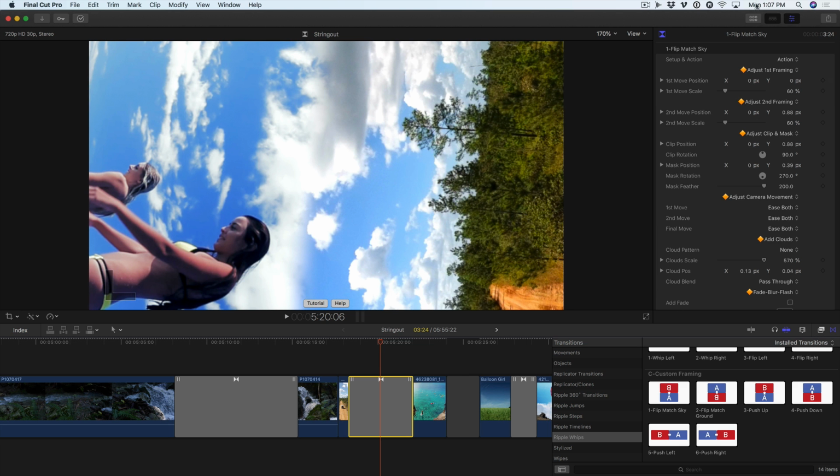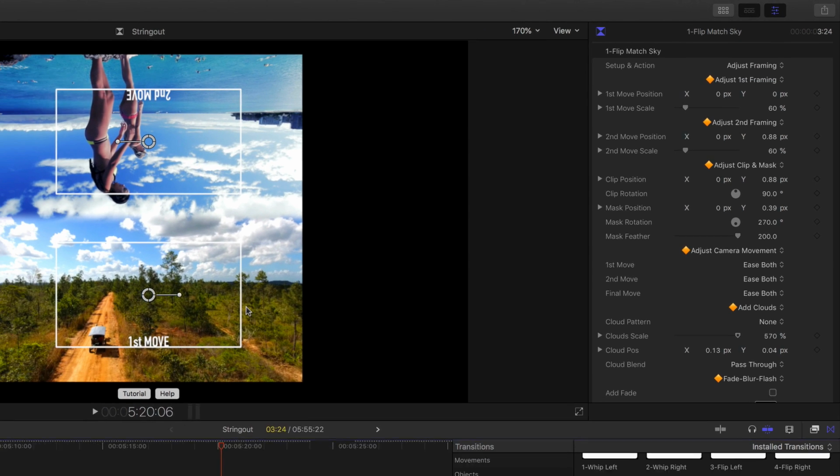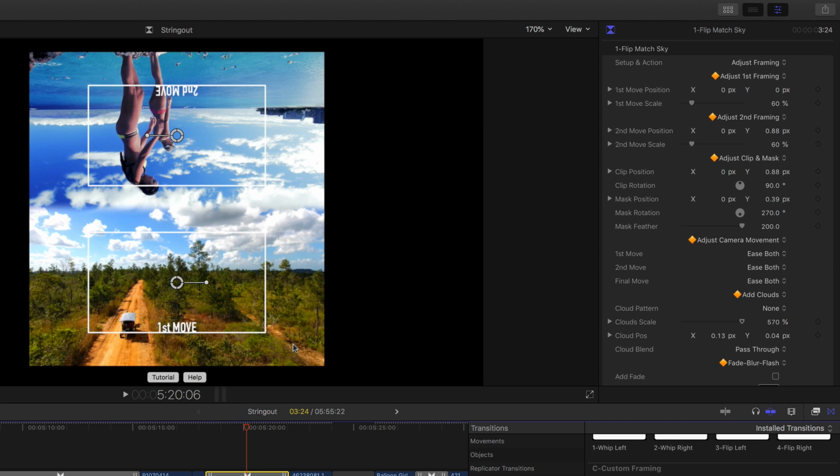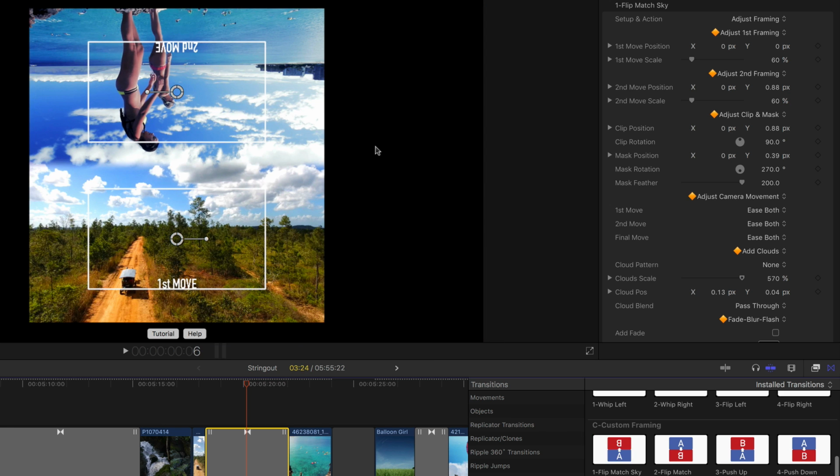Now let's select the transition and look in the transition inspector. So at the top is the setup and action menu, and it's set to action by default, which is what you see when you play. However, you can go in here and choose adjust framing. This gives you a two-up view of both clips, and you can see how they're oriented to each other, and the camera moves from one to the next. This is stacked upside down on top of the first clip, A and B. So it matches the thumbnail here, A and B, with B being upside down.